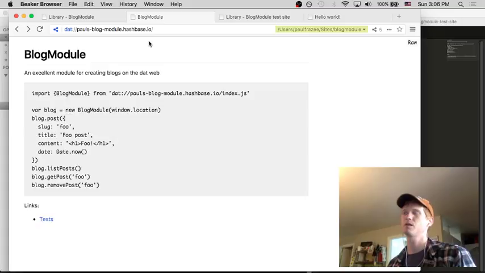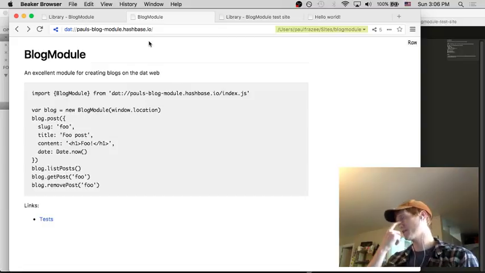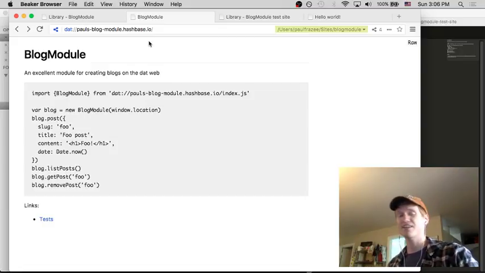Okay, ES modules published on DAT. There you have it. I think, first of all, that's right at the hour mark, so I'm feeling good about that. But second of all, I think that's pretty much everything I could tell you that's interesting about ES modules on DAT. I guess we could talk about versioning and stuff, but we talked about that earlier.